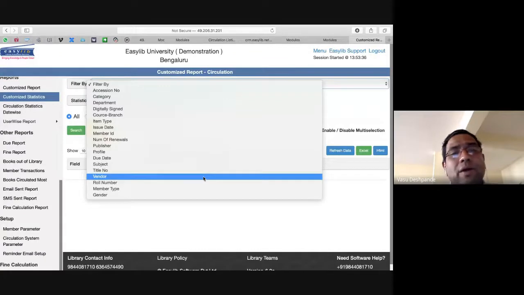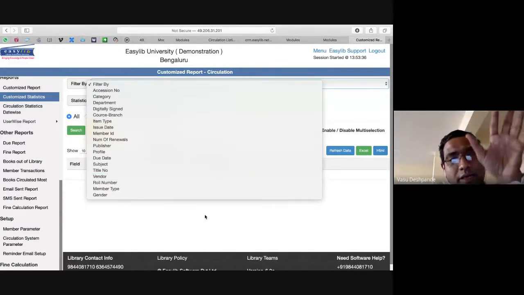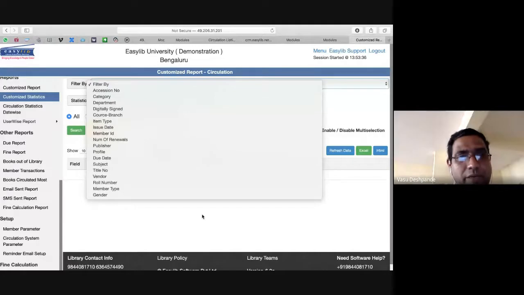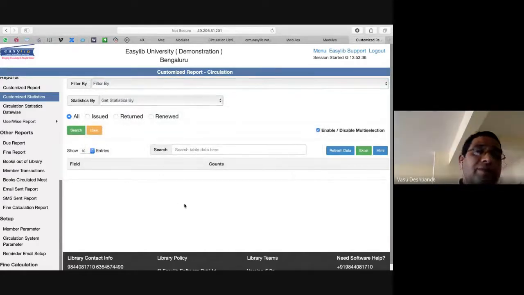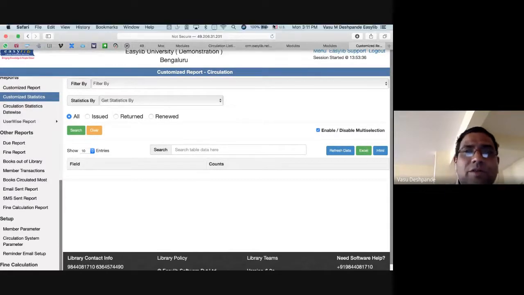For that, we have tied up with different companies wherein Easylib data can be referred by that particular software also. Those who are really interested in doing that kind of analysis, we can definitely help you and make sure that as soon as the entire transaction is done over here, if you want all different kinds of reports, they will be generated over there. Just let us know, okay? So this is the customized statistics.